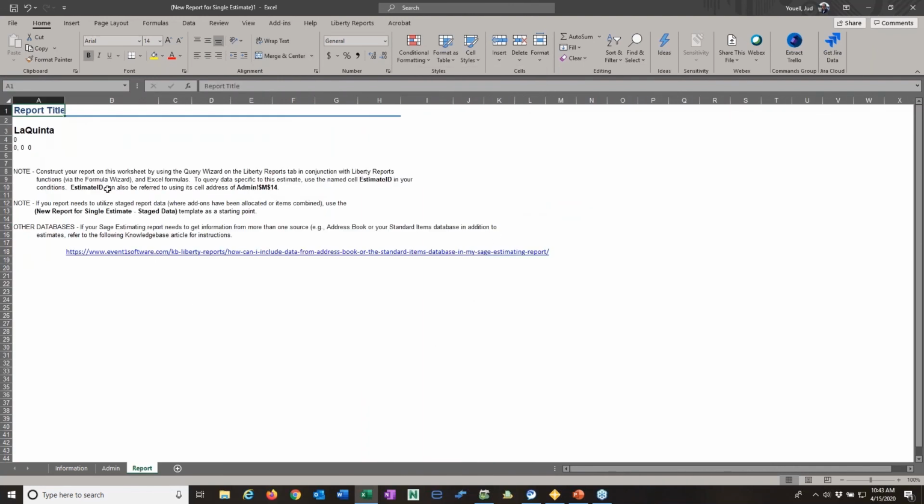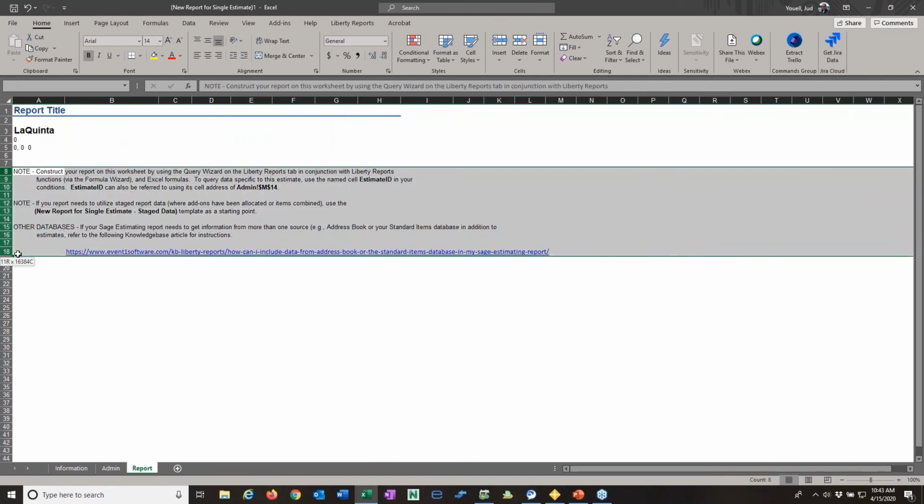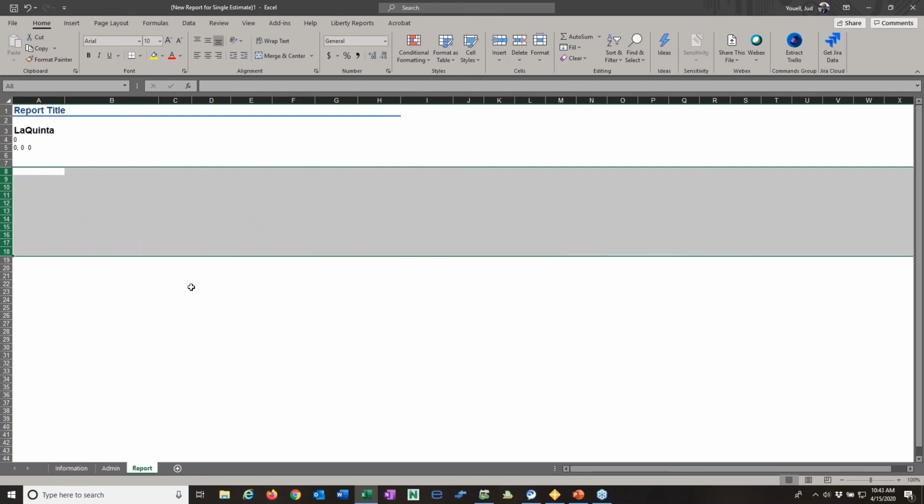we're going to go to the report now. This is some information about the report, other databases and things you can do with Liberty Reports. There's the information about where the estimate ID is, right here on line 10. I'm going to delete this information.